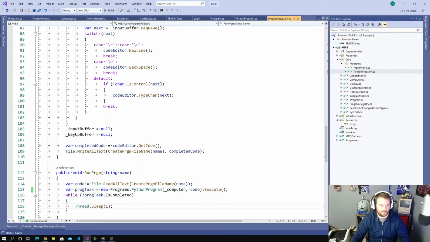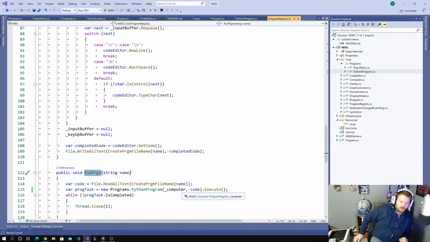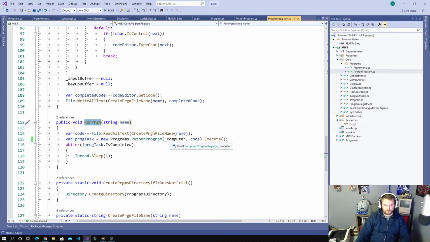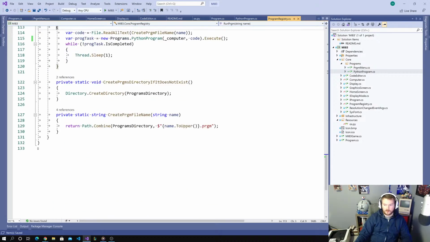So now, this run program really should be able to be changed. I'm going to keep it as a hard-coded Python program right now, but theoretically, we could make basic programs or Lua programs or whatever. Python was just the one I wanted to start by supporting. Create Python program. Yeah, that should be fine.